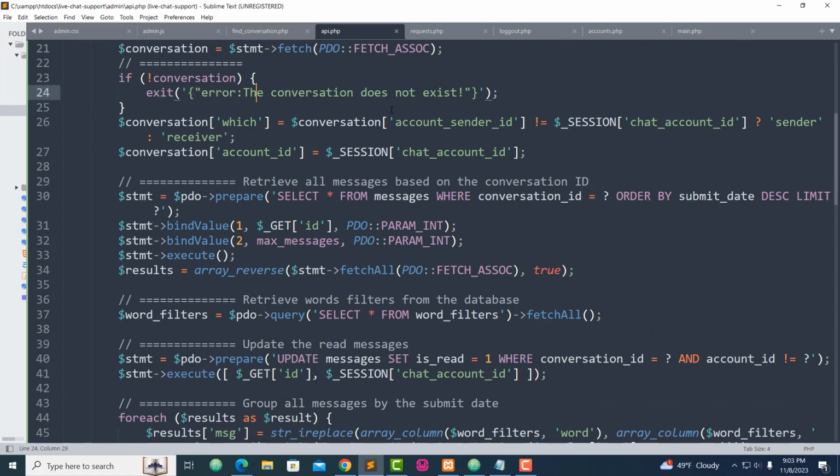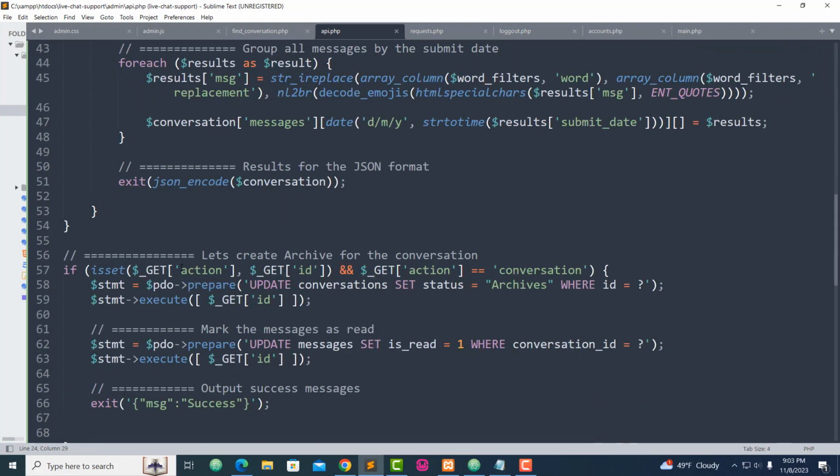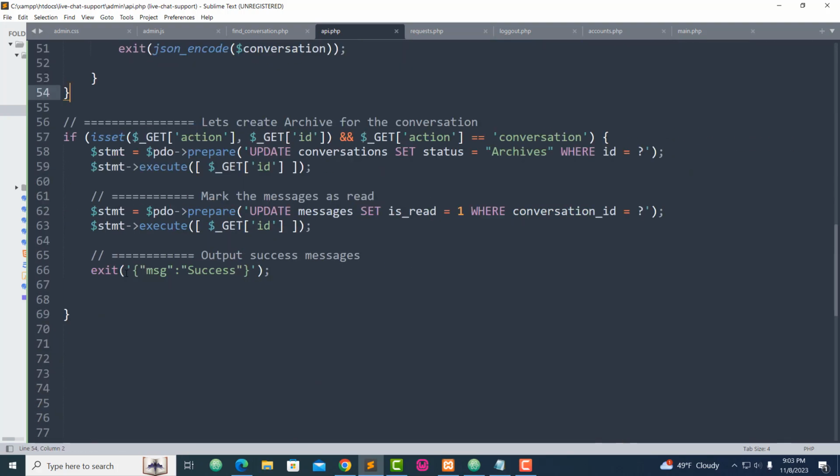Exit error. Okay, we have 1, 2, 3. Okay, now let's bring this up. This goes in right here. Bring this up, and I want you to go after this one. All right, guys. So now, what I'm going to do, I'm going to create the conversation endpoint.